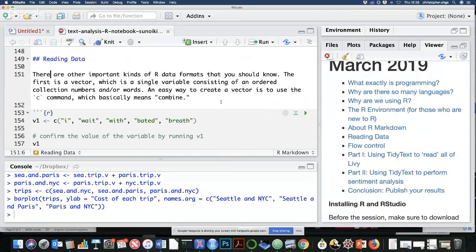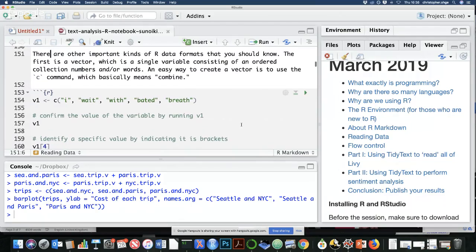The most important kind of data format in R to start with is the vector. And this is essentially a word for list. And there are different kinds of vectors and different kinds of lists, as we'll see later. But it's a single variable that consists of an ordered collection of numbers or words or both.